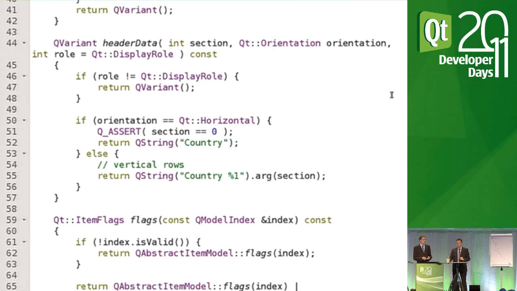And in a list view or a tree view, you might not even notice, but once you put it in a table view, you suddenly see all your column headers also in the first couple of rows, and then it starts to continue with row numbers, which means you just forgot the check for horizontal there.